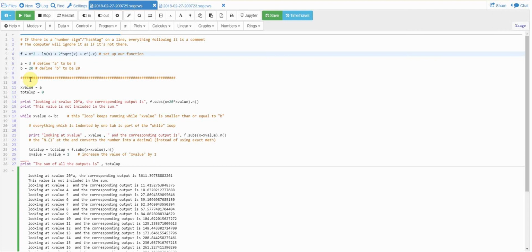So if we read through this code, which I already ran once, and that's what you're seeing down here, you see that f is equal to x squared minus ln of x plus 2 times square root of x plus e to the negative x. Now in this, you do need a star right here. This is not written on the web, and to get 2 times root x, you do need that times sign.